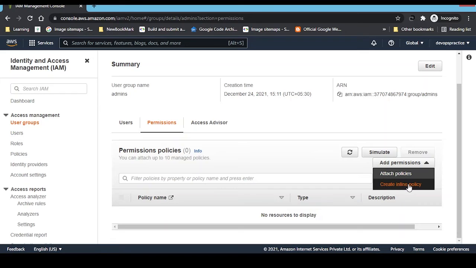So guys, here attach policy and create inline policy are two types of policy. Attach policy basically comes as auto generated policy created by AWS, and create inline policy is basically the customized policy, which is customer managed policy, based on your requirement, based on your convenience, what kind of permission, what kind of resource access you need to provide to the user.